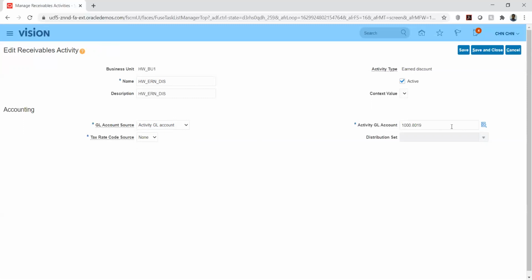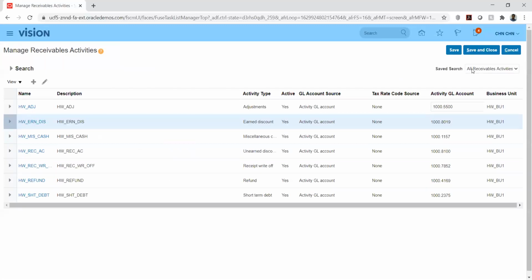Okay. So here we have selected a particular account. So we have selected earned discount here. And then we have the tax rate code source. So there will be a few countries where it will be taxed for each transaction or each activity, the adjustments or the earned discount, whichever we are making. So if we have the taxation part, we will have to give the respective tax rate code that we will create in the Fusion Tax application. So since we don't want to use this taxation part, I'm just clicking none. Okay, so that's it. We have saved this transaction.